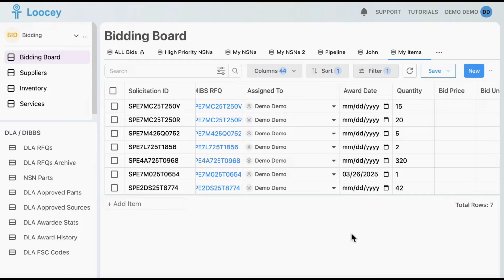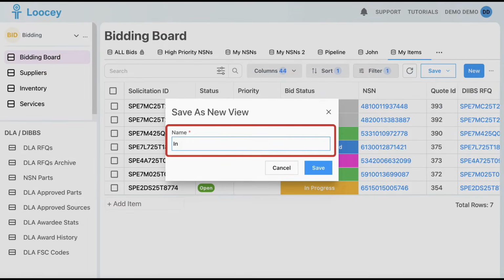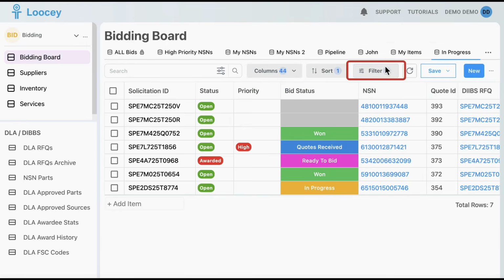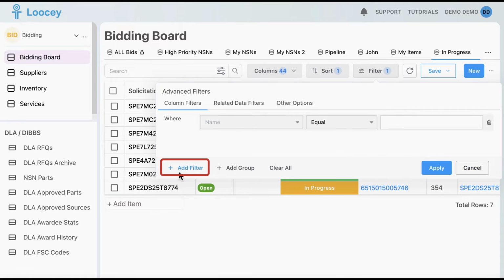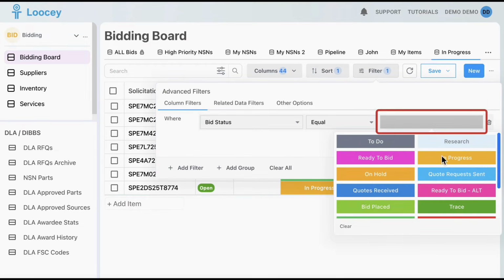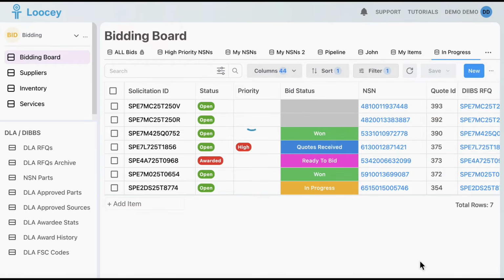Now, let's create different views based on the status of our bids. This will help us quickly organize and track records at different stages of the bidding process. First, we'll create a view for In Progress. To create a new view, we need to click on Save, then choose Save as New, add the name, in this case In Progress, and save it. Next, click on Filters, then Add Filter. Set the filter where the bid status is equal to In Progress, and click Apply. Now this view will only show the items currently being worked on.